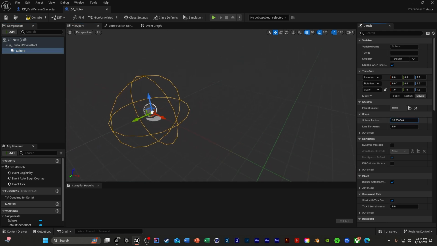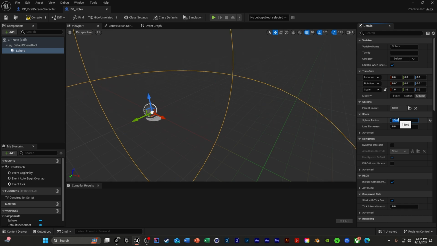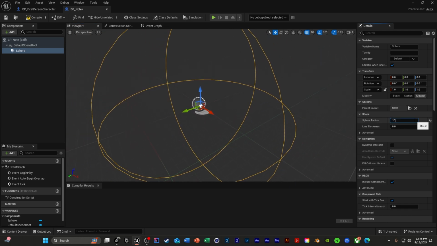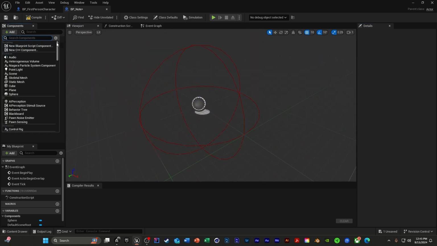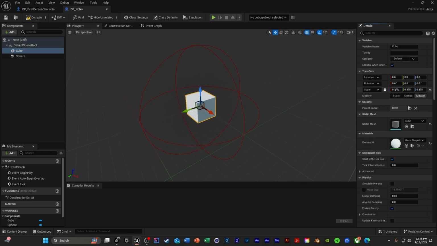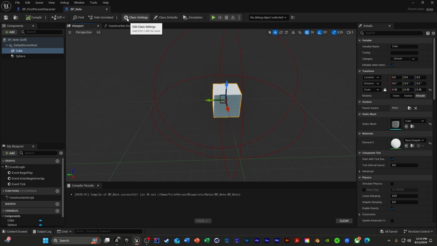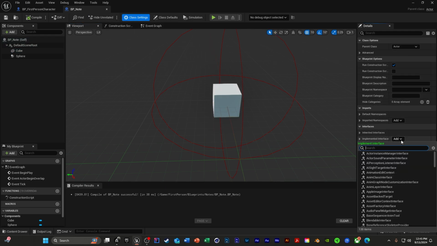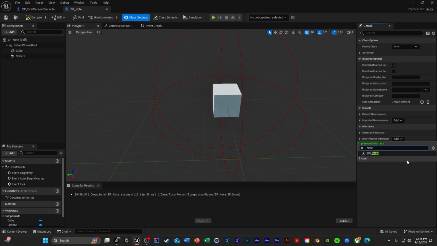and then I'm going to make the radius like 150, or maybe 100, a little bit less. And then we're going to get a cube to represent our note actor. You can always change this out to be a decal, which I might do at the end. Compile and save. And then same with this actor, our note actor, we need to go to class settings, implement in interfaces, and then search up for bpi_note.